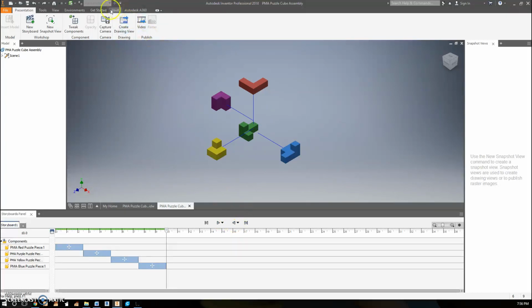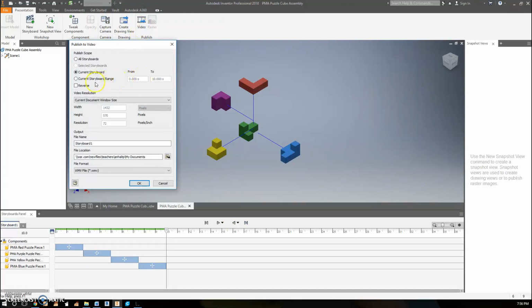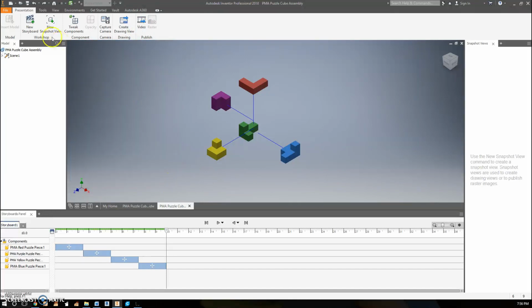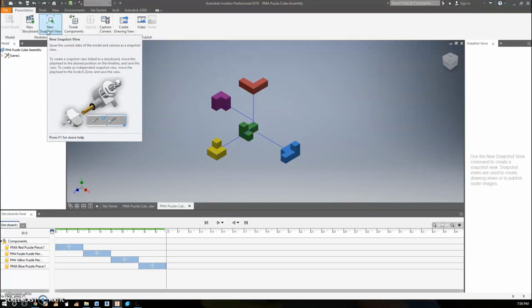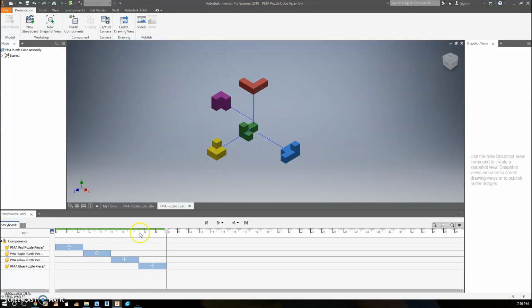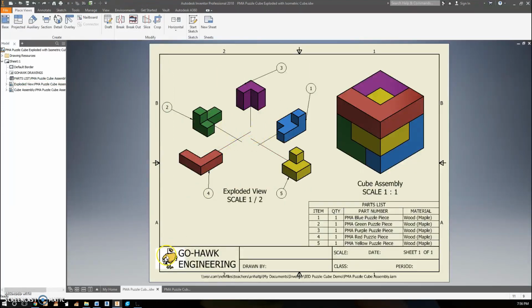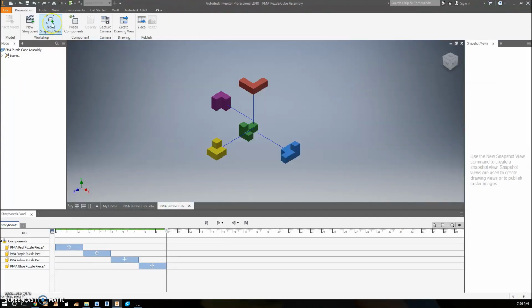And one thing you could do is actually create a video from this. You can say reverse it so it's putting the puzzle cube together. One thing we will want from this is a snapshot view, which will create one for you when you try to bring it into your drawing file here, but you can do all kinds of snapshot views. It's over here now. I swear it was over here last year.